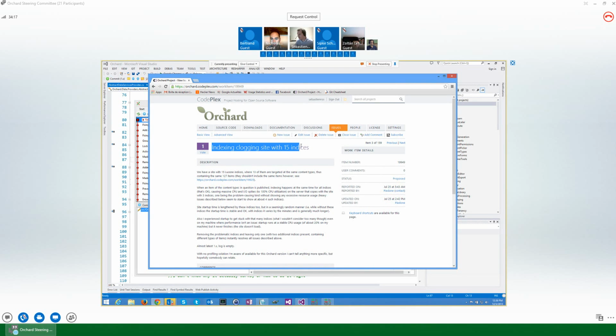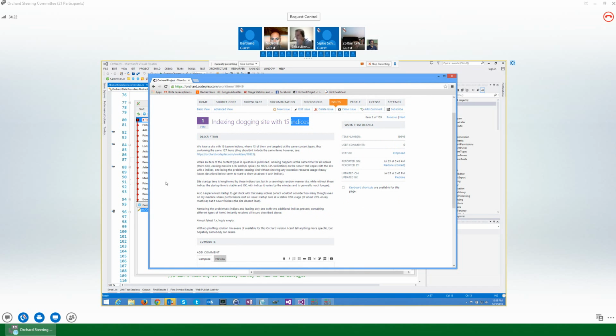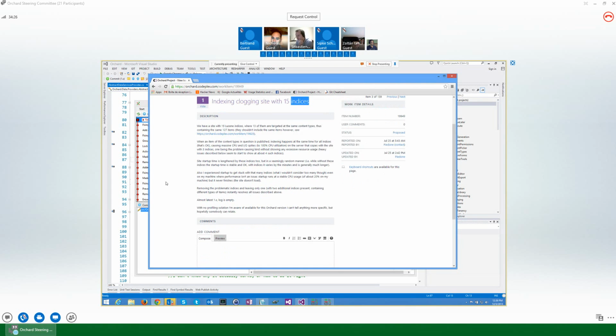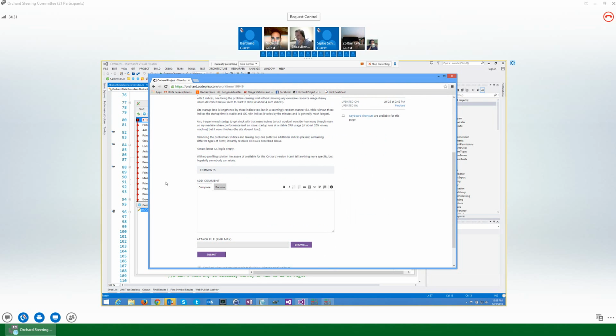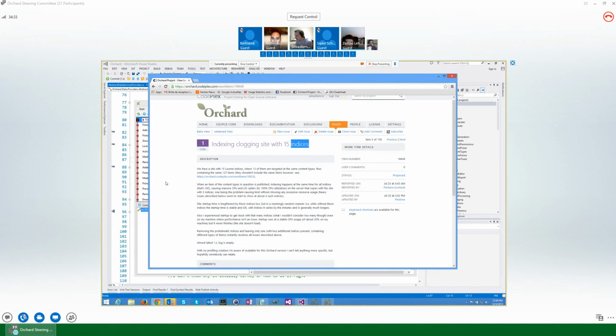Indexing clogging site with 15 indices. Ooh, we have a site with 15 indices. Okay. Why do you have that? Why do you need 15 for one site? Did you fix that already?